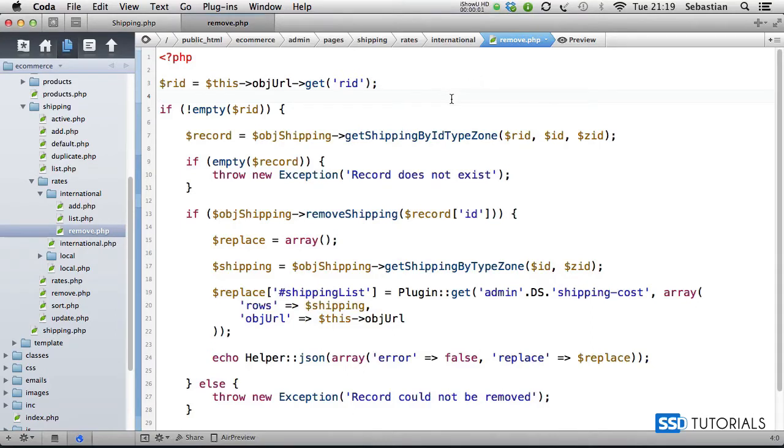One last file before we move to the next chapter is called remove.php, which we find inside of the shipping rates international. The first thing we need to do is change the name of the method inside of the object shipping associated with the object shipping object. And we go for the get shipping by ID type country rather than zone. The parameters stay exactly the same.